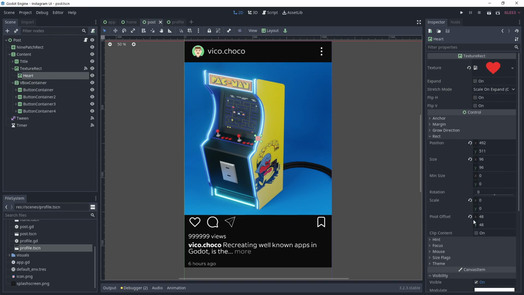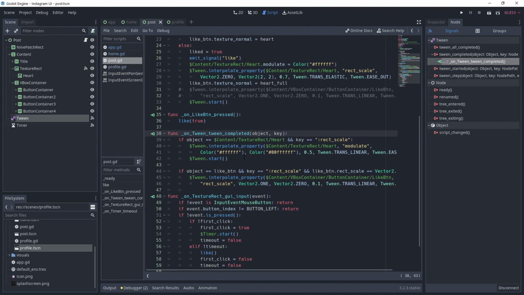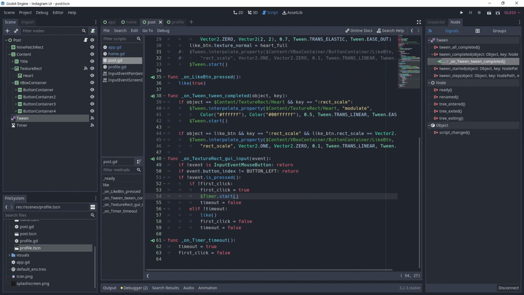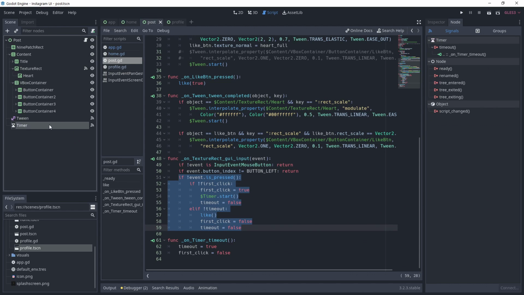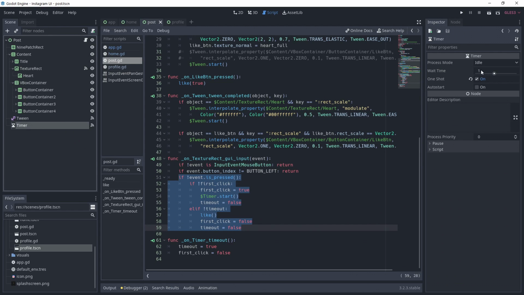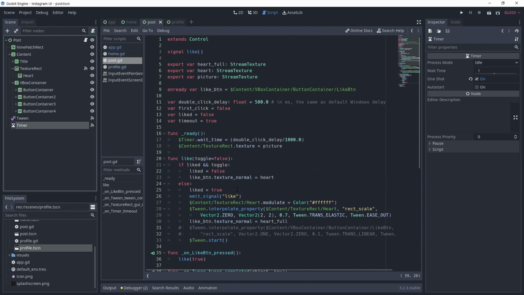To make the like animation, I simply use a texture rect with a heart icon and a tween to make the appearing and disappearing more pleasing. There's no built-in way to detect double tap from what I know, so I'm simply keeping track of the time between touch inputs. If it's lower than 500 milliseconds, which is the default delay on Windows, I'm counting it as a double tap and I start the animation.